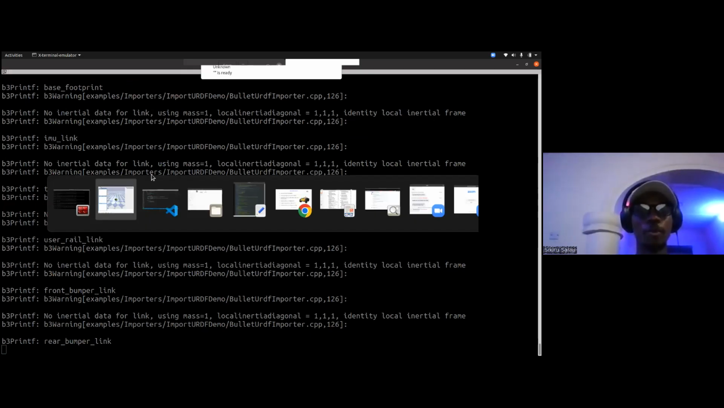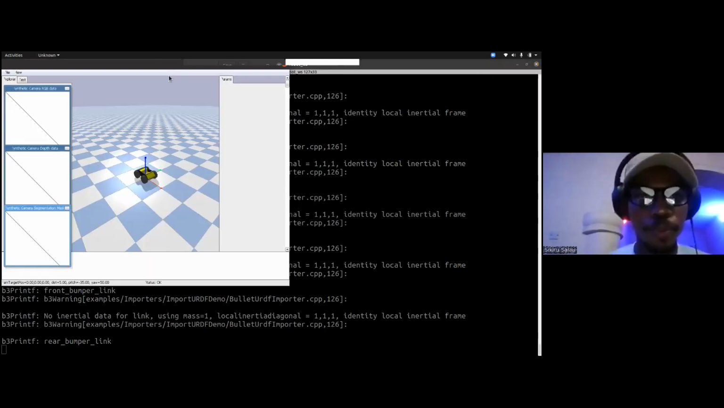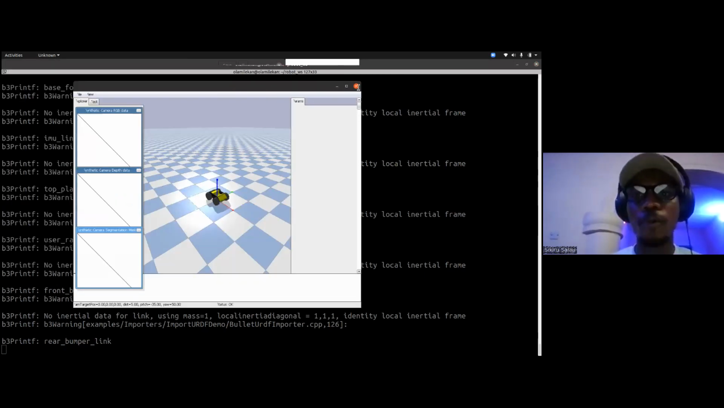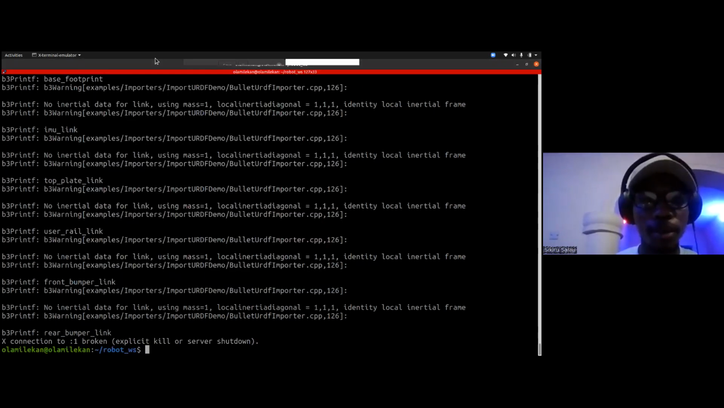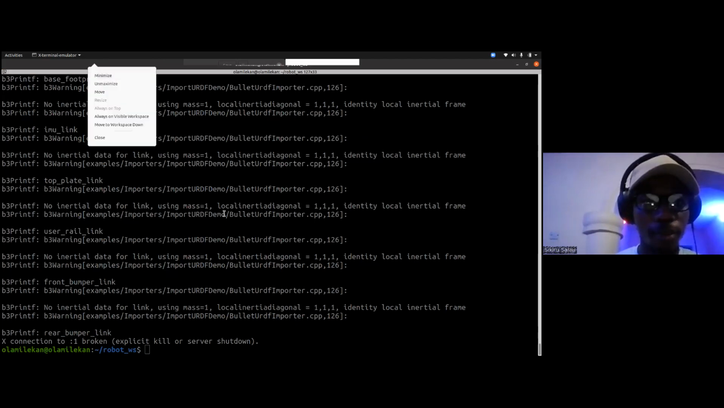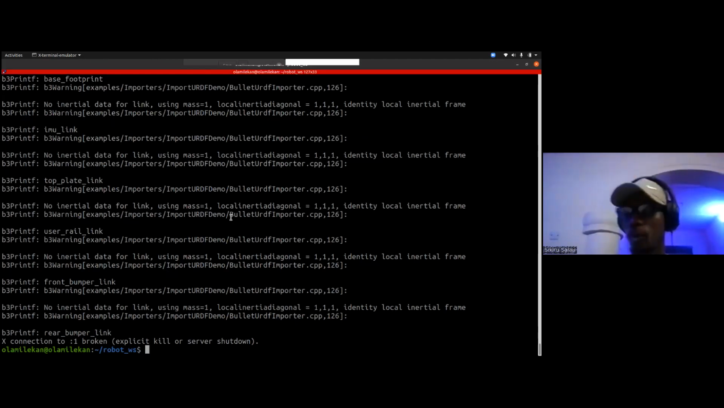All right, so we have it here. Now, again, we want to get some things about our robot. I'm just going to take this. Sorry, just give me a second. There's some things about this thing we want to get now.